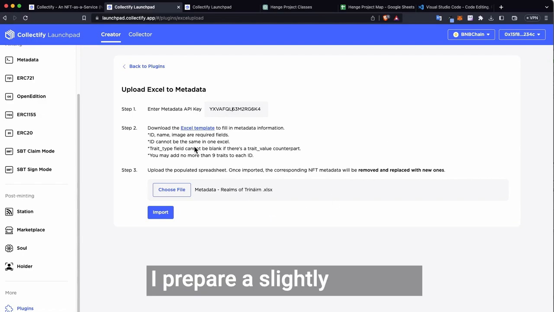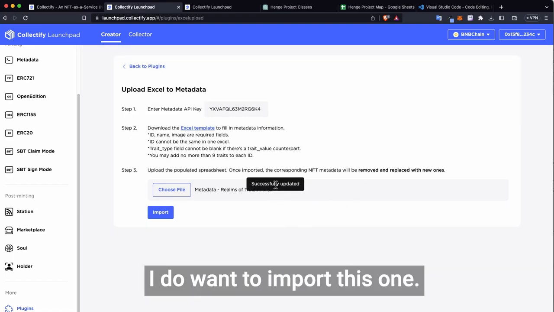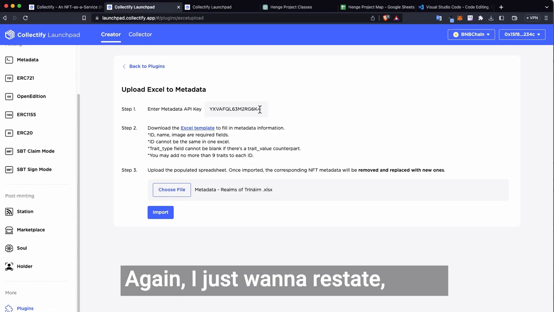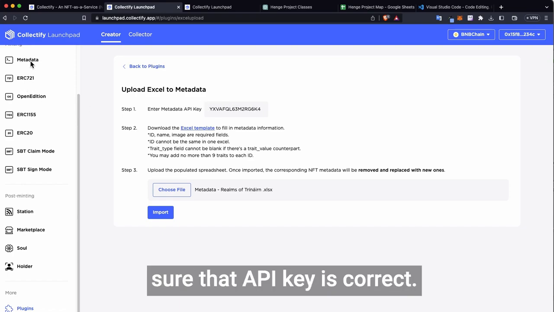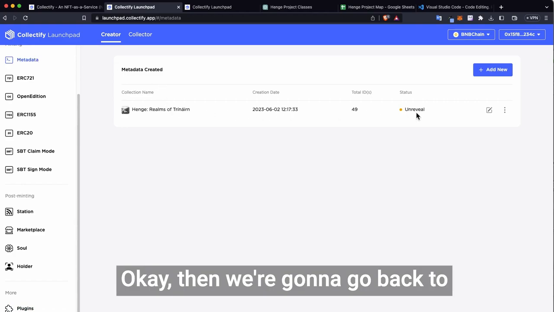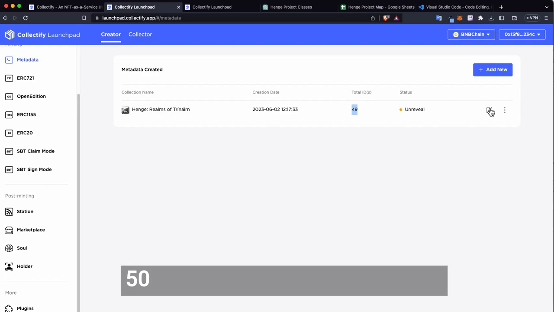I prepared a slightly tidied up one already. Chosen file, import. I do want to import this one. It's been successful. Again, I just want to restate, make sure the API key is correct. Okay. Then we're going to go back to our project. And now you see it has 50 entries.